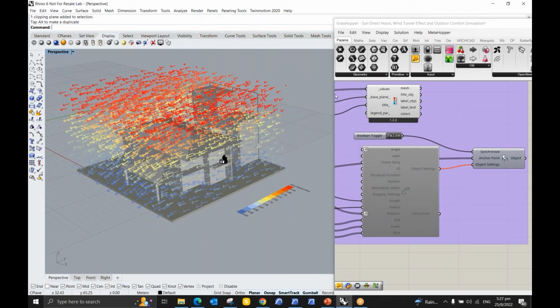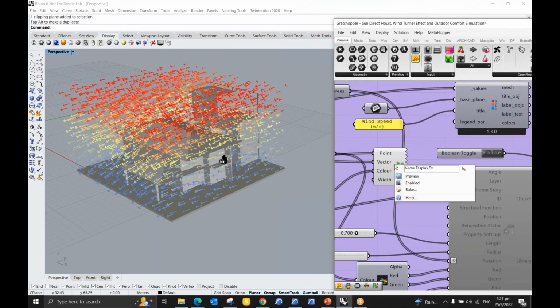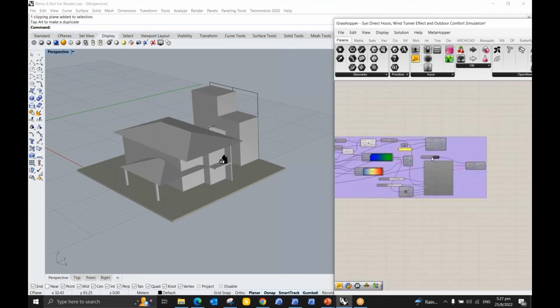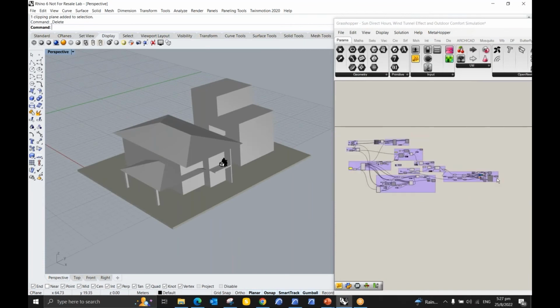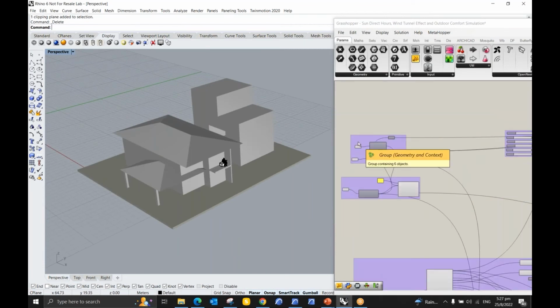All right, so let me move on to the next simulation. I'm going to turn off the preview of this wind simulation result, and then delete this clipping board so that I have the entire building. Let me show the sun direct hour simulation. In this case, we are going to study the number of hours the sun hits the surface of the building, or any surface that you select, within the given period.